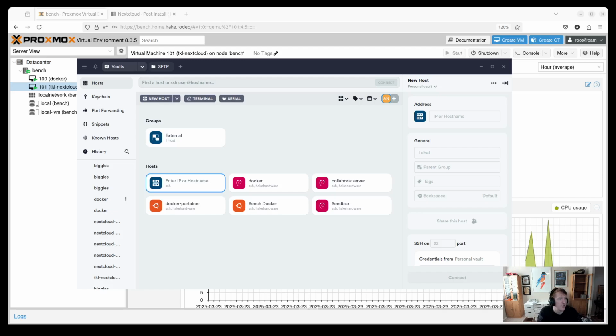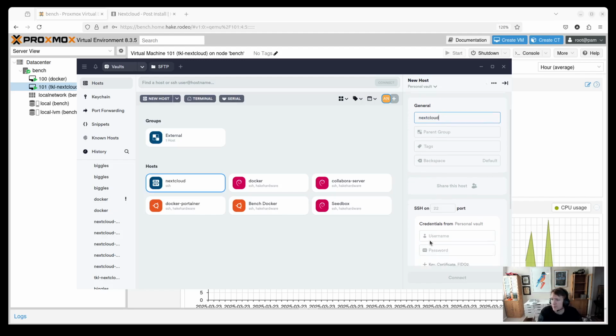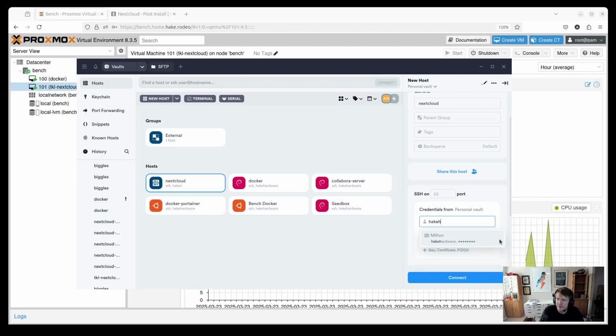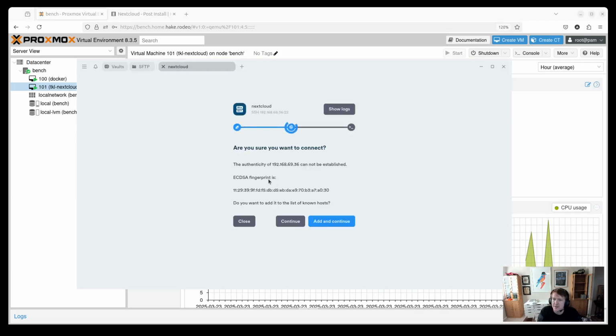And then let's bring up Termius. And I'm just going to do new host. And I'll put in that IP address. I'll just call it Nextcloud. And then whatever user you created, so mine was Hake Hardware. And then, actually, I already have it saved, and click connect. We'll hit add and continue to add the fingerprint.